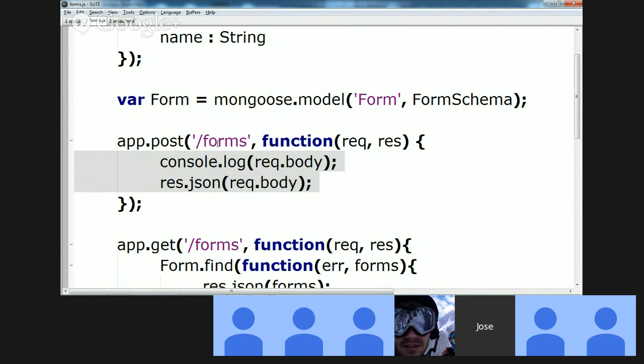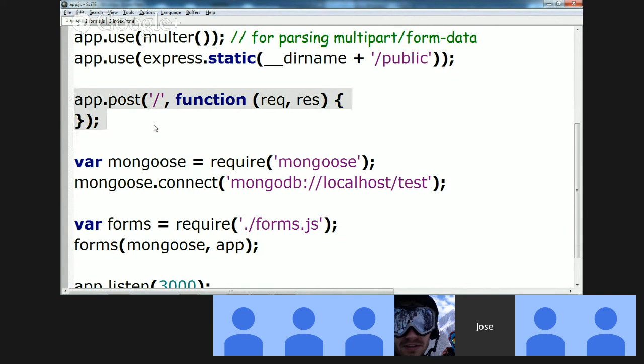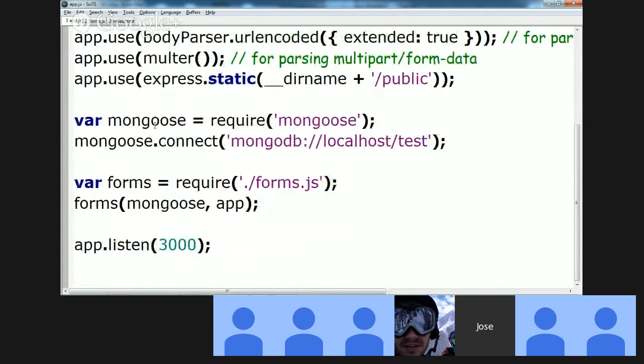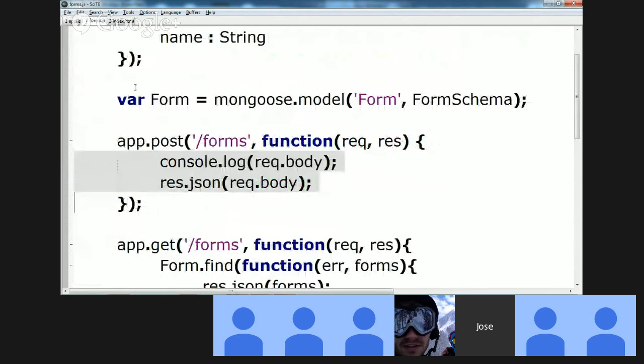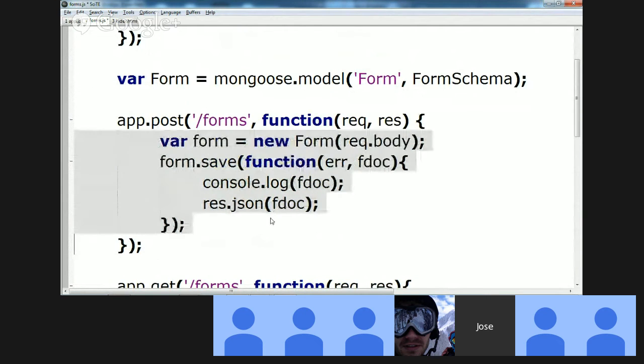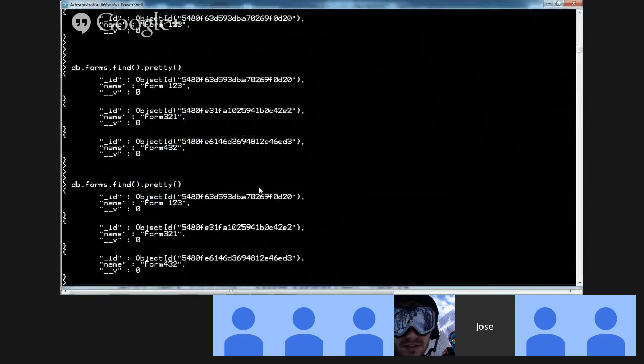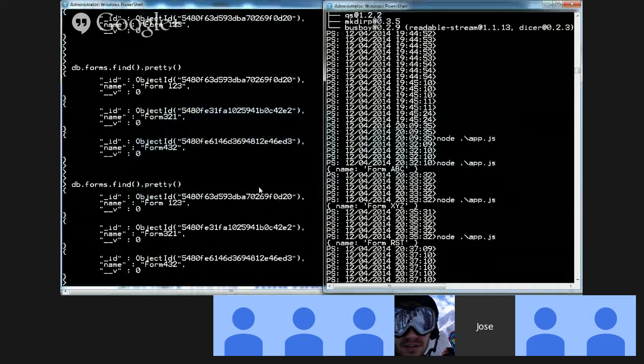Slash forms, right? This post was just for testing. I'll remove it for no confusion. Right, this is the post. Okay, that's why it was responding with the echo, because it didn't do anything. It just console was responding and then responding the same body. Okay, I'm going to paste it here. It instantiates the form, it saves it, and then it responds with what it inserted in the database. Let's try that again. Let's restart the server. Sorry for the confusion.